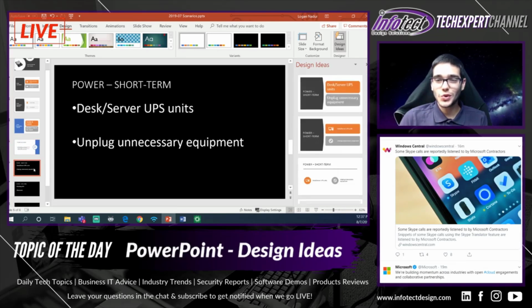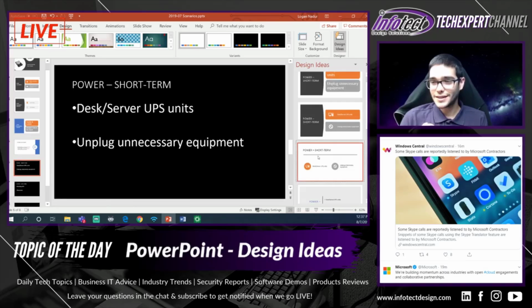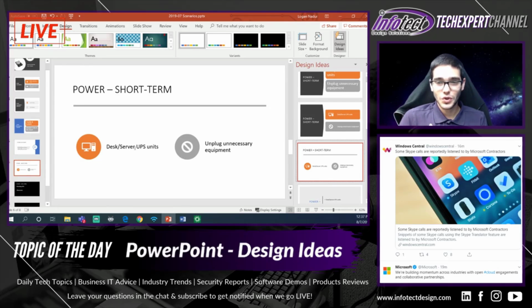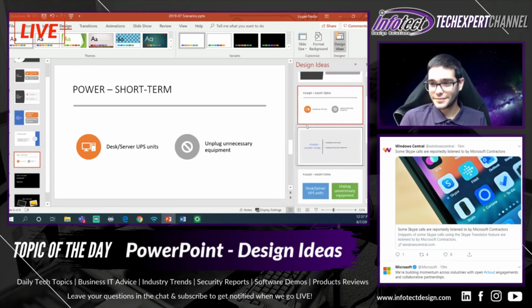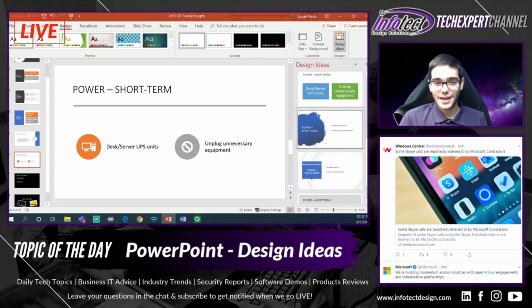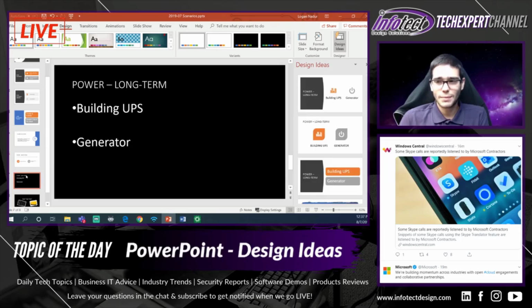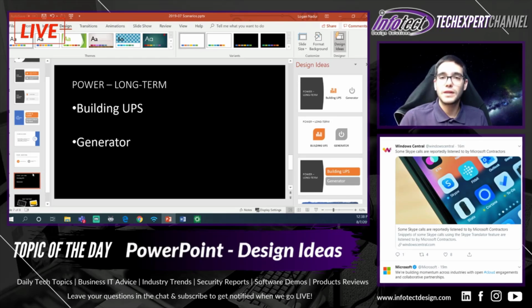I just really want to show you guys how intuitive this really is. Look at that. Desk server UPS units, unplug unnecessary equipment. And this can take your drab, simple PowerPoint and just turn it into something that people are going to be more engaged with. People are going to be like, wow, they went this little extra step forward to make me more enthusiastic about the topic that they're discussing.